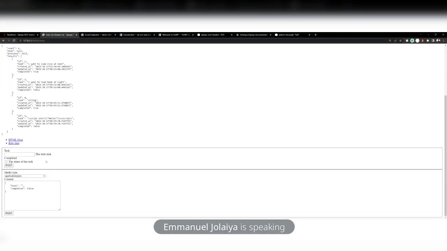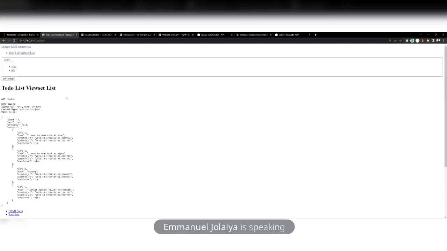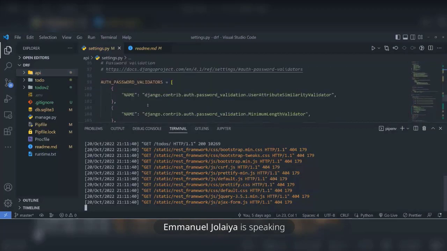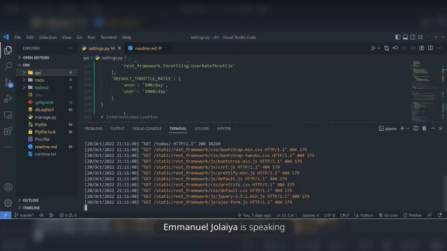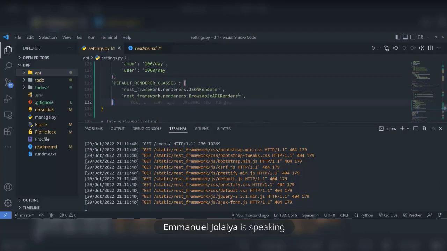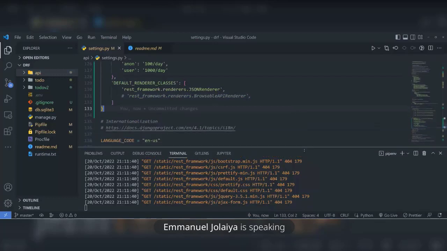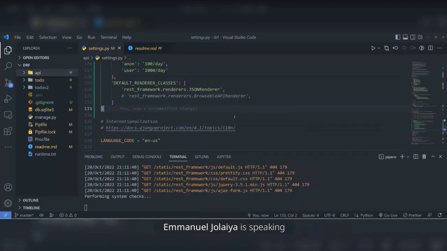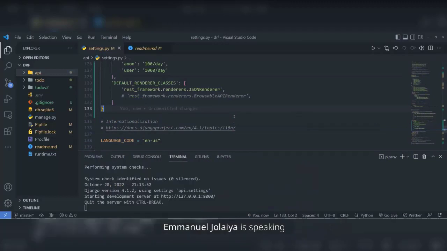I still can't figure out why this interface is not as beautiful as it was the previous day, but I won't let that delay us. Let me add this renderer right here. Put a comma here, and let me comment out the browsable renderer, so we have just the JSON renderer. When you use the JSON renderer, the API will not return that browsable stuff. All you see will be JSON, which is what the front end needs.